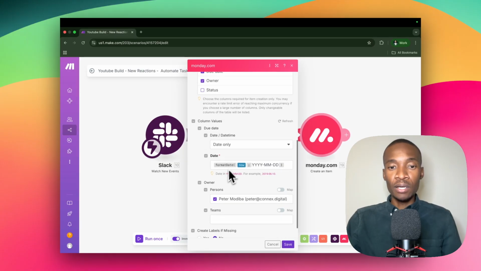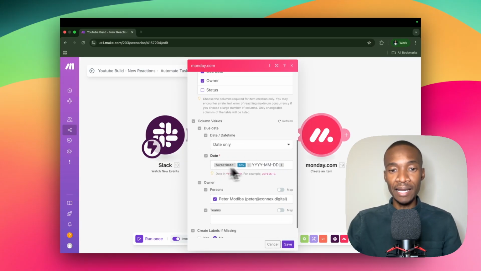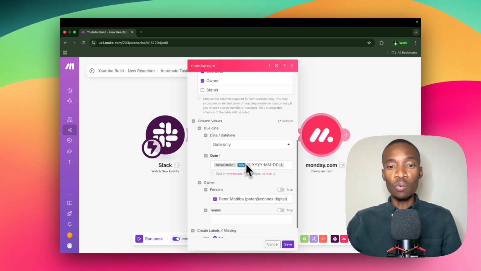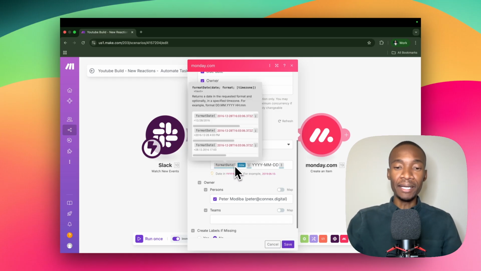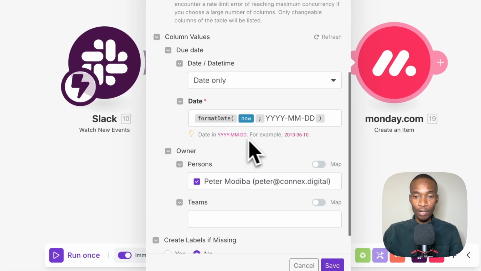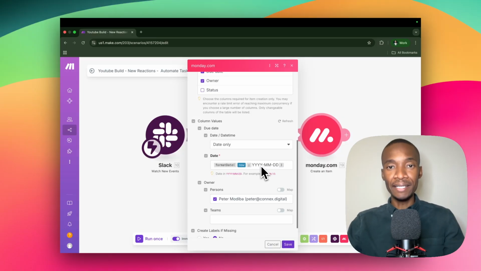For the due date, these are the options. It says here date only as well as date over here. I made sure that the due date is going to be now. It's going to be today. That's essentially what you're going to see within the Monday database, and it needs to be formatted in this specific format over here. So I made sure that on Make, when I use this field, which is now, I formatted it into the right format so that it is successful and put into my Monday database.